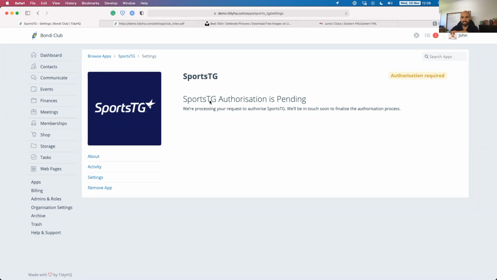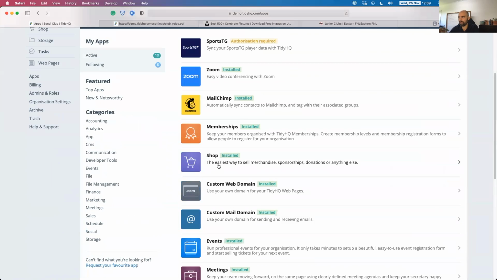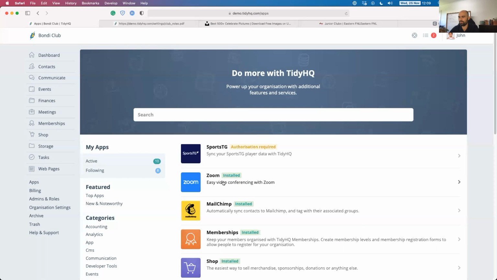There is a bit of a handshake involved with it, so we need to authenticate that you have legitimate access to that SportsTG account before SportsTG lets the data flow. But if you go through that bit of a handshake process with us and our support team, we'll have that syncing pretty quickly for you all. There's a bunch of other apps in here as well, which we'll go through in due course. I thought I'd just cover a few of them today with you.